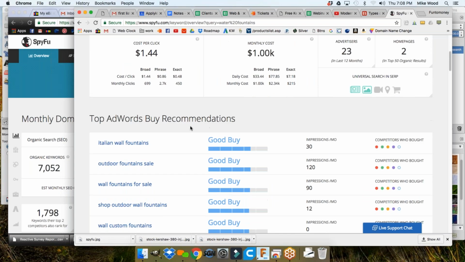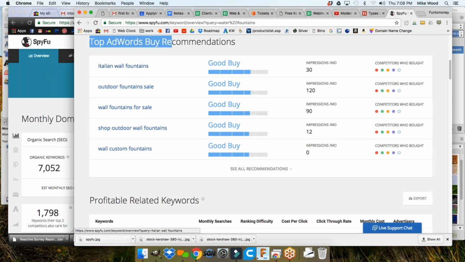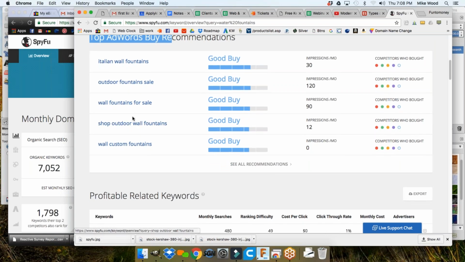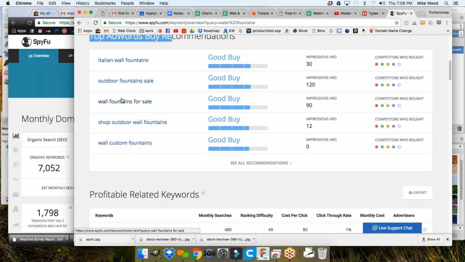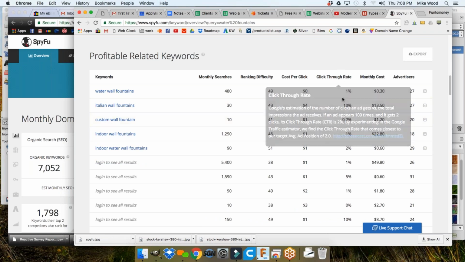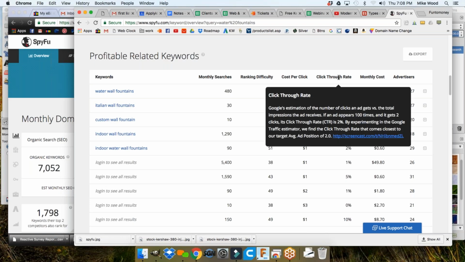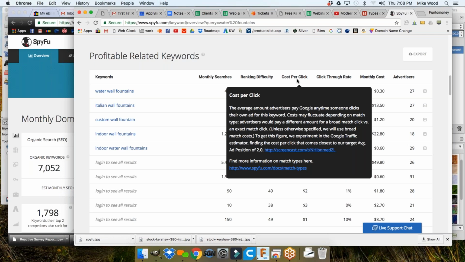And so there's a bunch of data on this. One of the things that they look at is the top AdWords buy recommendations. So here are some keyword phrases that you could pay for or bid on in Google AdWords. Profitable keywords. So here's some other keywords that they have for you with the monthly searches, the cost per click, the estimated click-through rate, and notice that little pop-up. If you hover over this, it tells you what each of those titles are all about.